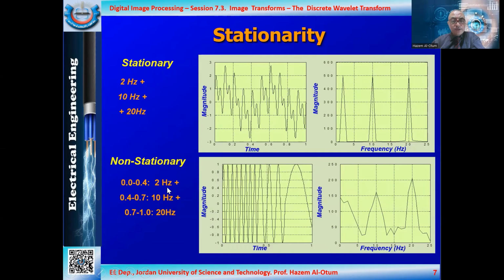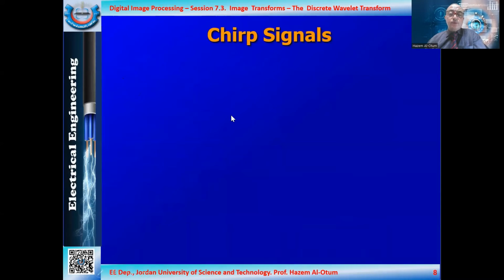Now, if we have a non-stationary signal, with the 2 Hz component varying between 0 and 0.04, not stationary but changing with time, and for the 10 Hz the same thing, and the 20 Hz, we have a different range of drifts or abrupt changes in the frequency. Now, if we go to the frequency domain, we again have a peak at 2 Hz, a peak at 10 Hz, and at 20 Hz. However, you cannot capture this drift in the frequency domain, and this is a disadvantage of the Fourier transform.